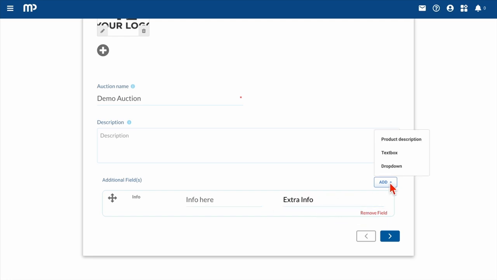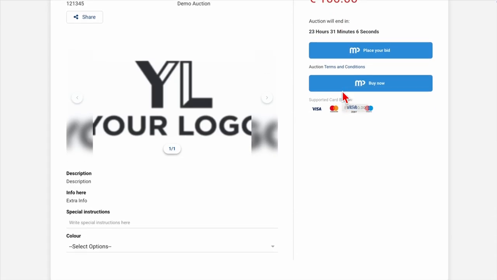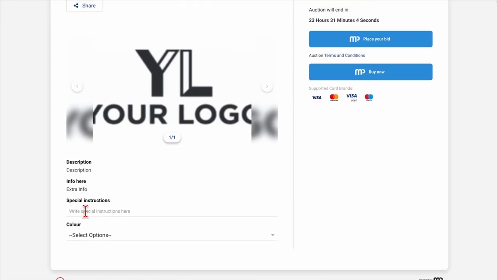The text box field lets you request any special instructions from the bidder into an editable field with a heading or field title. The title will appear in bold on the auction page, and the special instructions will appear as gray text that the bidder can write over in the field.